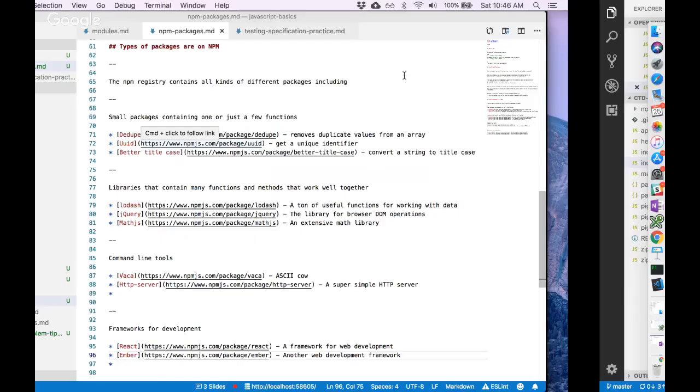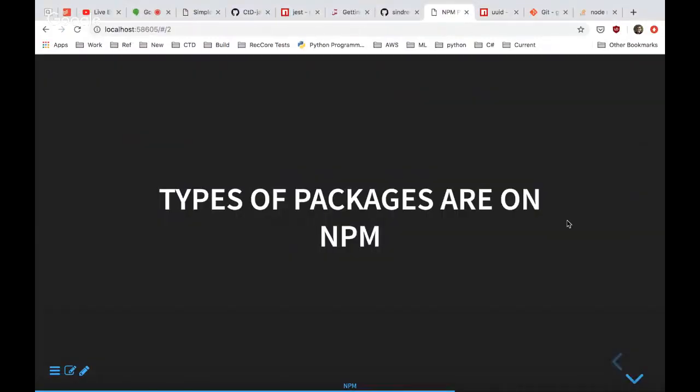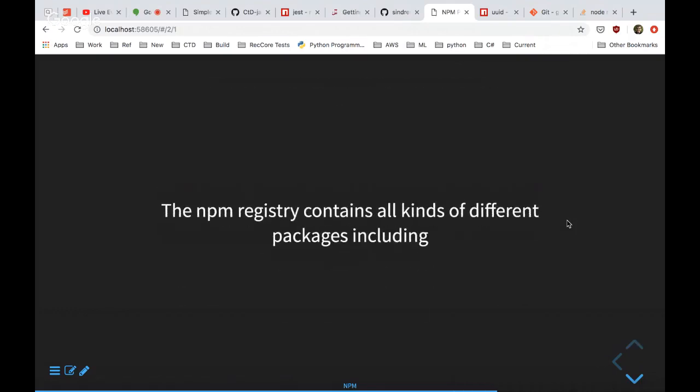So let's talk a little bit about the different types of packages that are on NPM. Because we're pulling in one simple one, right? The NPM registry, being as big as it is, having over 800,000 different packages on it, contains all kinds of packages that can meet all sorts of different needs.